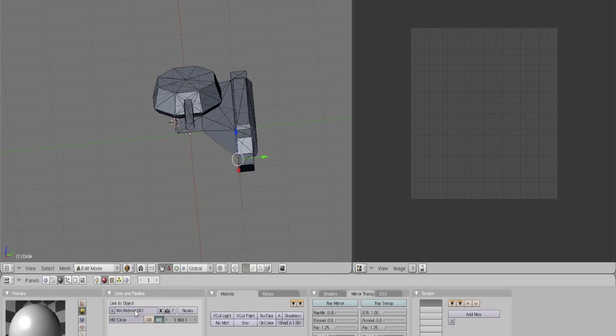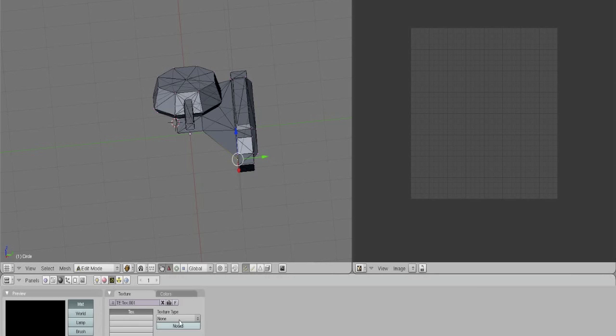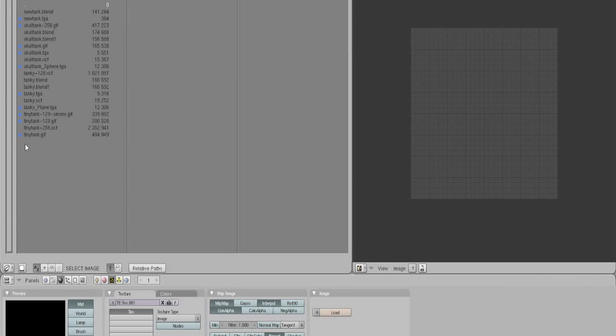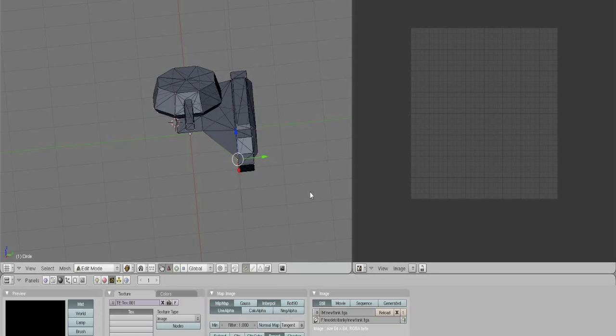For the model, I'm going to add a new material, add a new texture to it, go to the texture button, create an image texture, load our new tank target file, and load it into here.